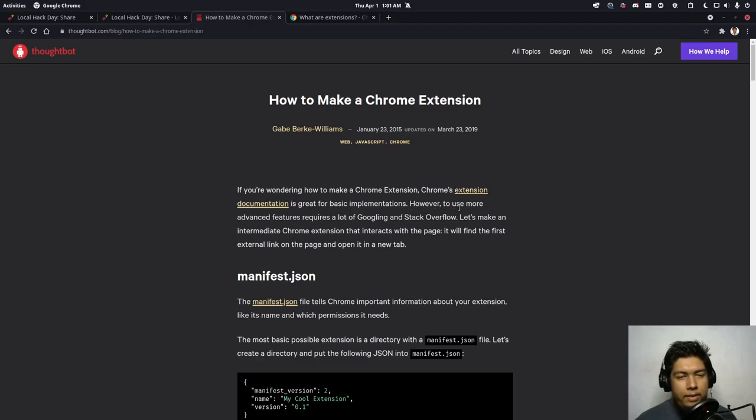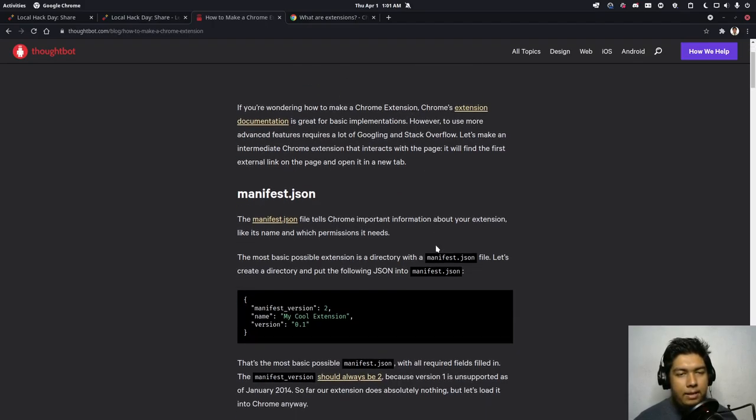To use more advanced features, it requires a lot of googling and Stack Overflow, and we have been seeing that in the past few live streams that we are googling a lot and using Stack Overflow. But that is usually what happens when we are creating a few projects and applications. We have to look at some of the reference material that there exists. So let us make.